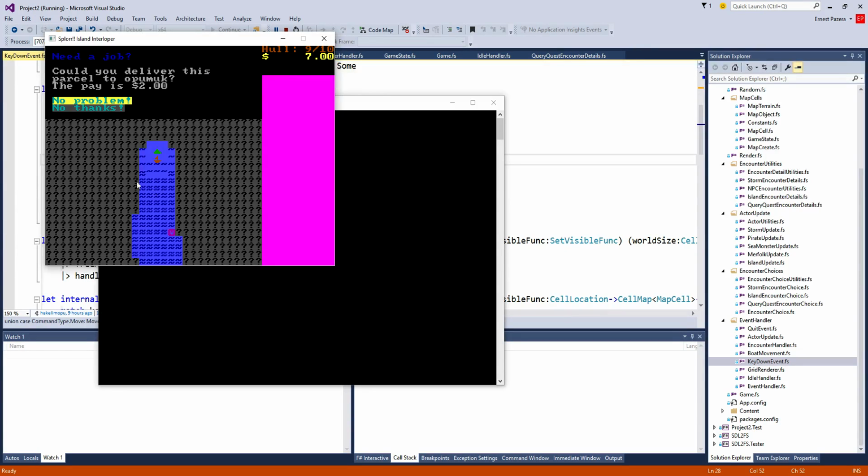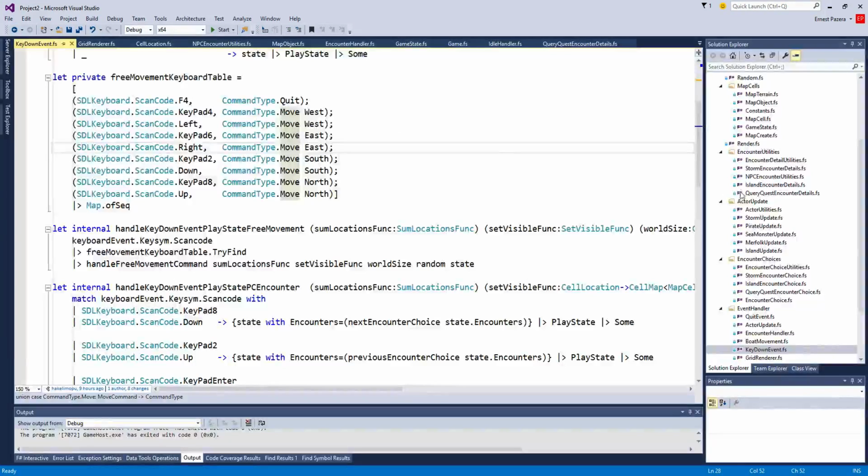But at this point, I can now actually do something. In this game, I can actually earn money. I don't have anything to spend the money on yet, but that's kind of a next step. All right.